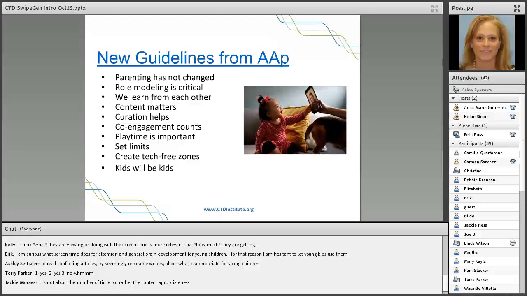I just think this is so exciting because it's finally kind of stepping away from that, well, children under the age of 2 should have 0 screen time, which what it meant before was really minimal exposure to passive television watching, not interactive social use of technology. But now they're saying that parenting hasn't changed.